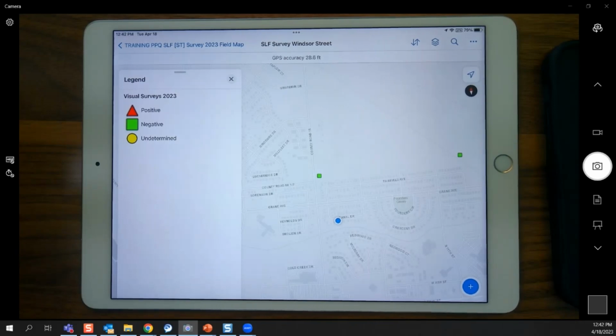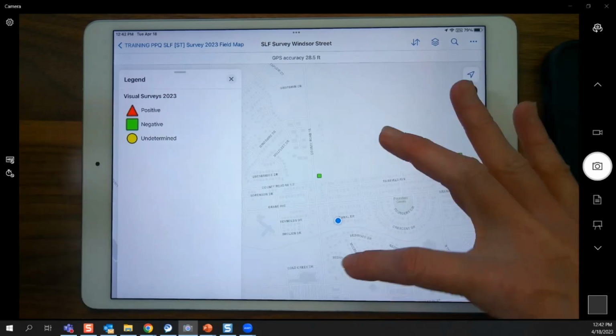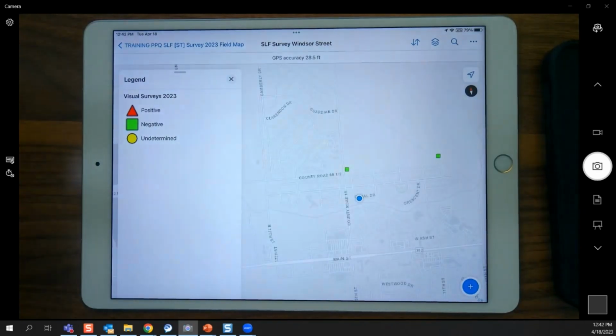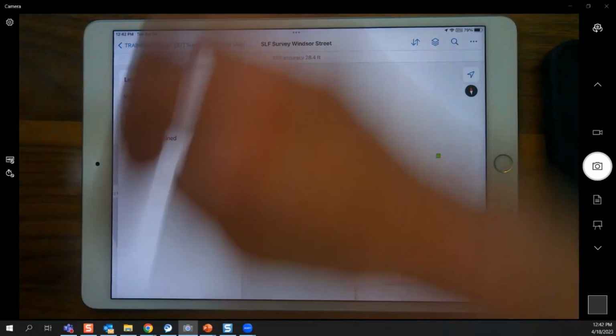And you can see I've played around. There's a couple points there that are negative. And if we saw a red triangle or a yellow circle, that would be positive or undetermined. So that kind of tells you what those points mean on the map.